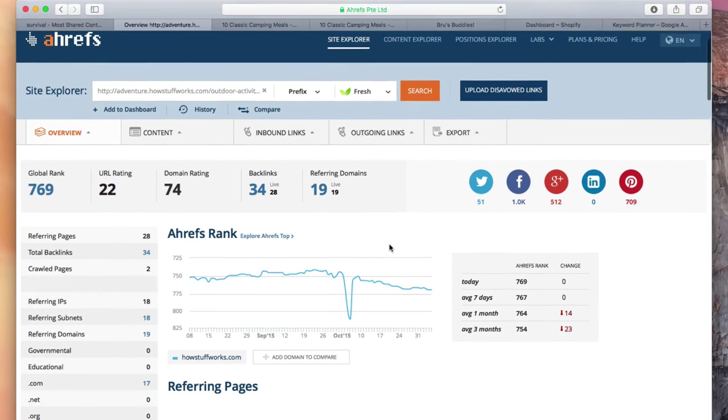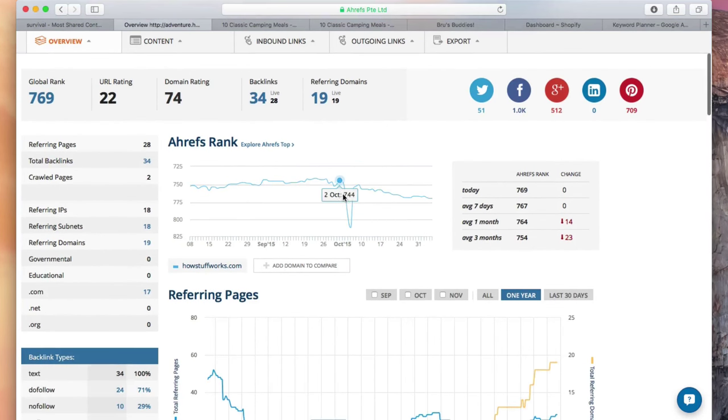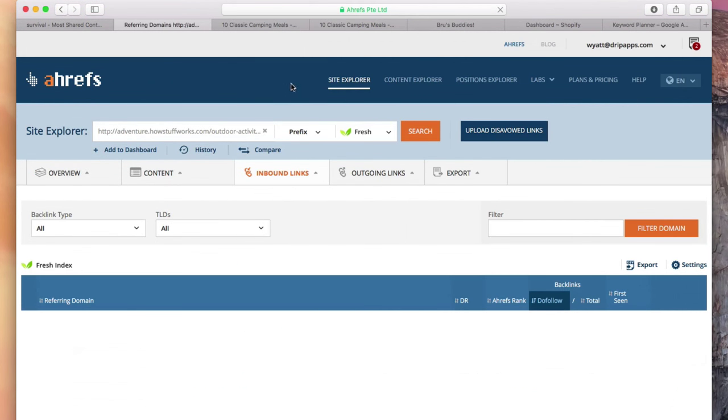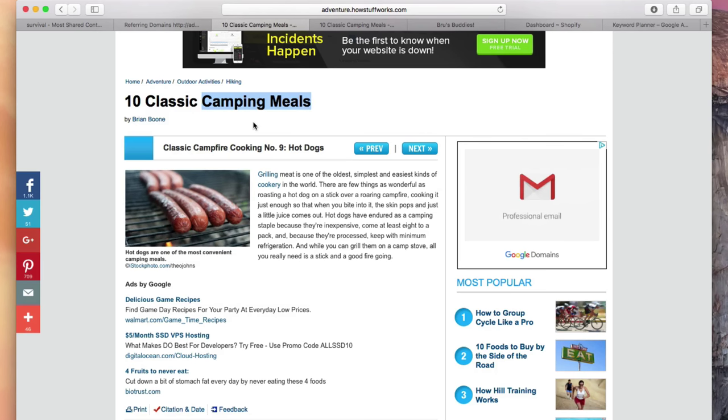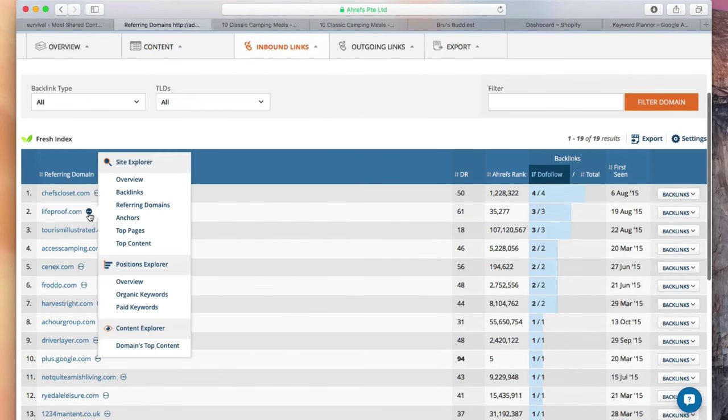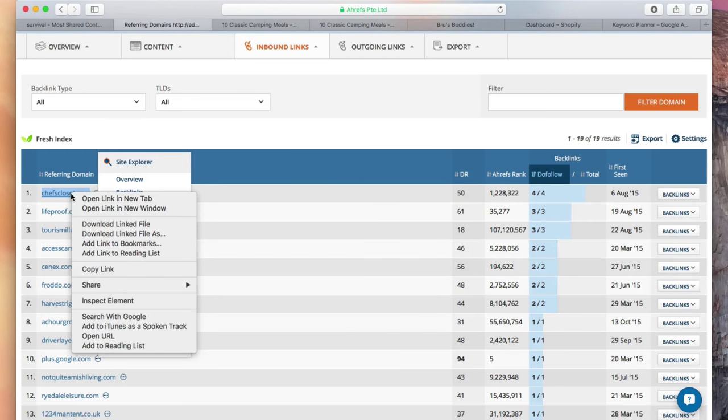Yeah, it does. So it looks like we have 19 referring domains. So this is awesome, right? We can come in here and look at these backlinks. Like, let's imagine we made a better post. Instead of 10 classic camping meals, we made 15 amazing camping meals, right? And we can come in here, and now we can reach out to all these sites.